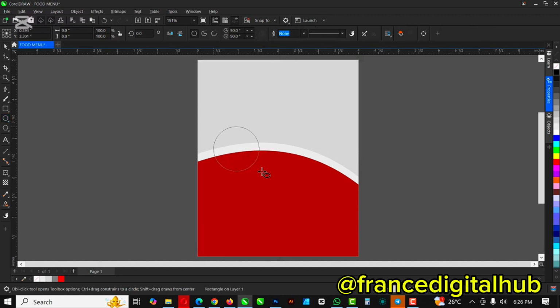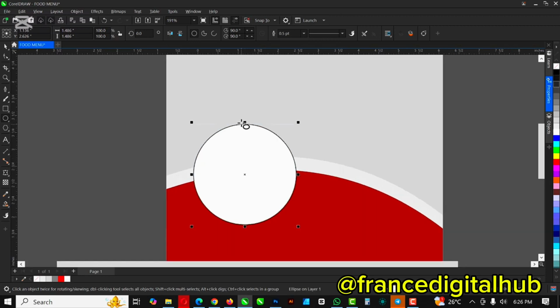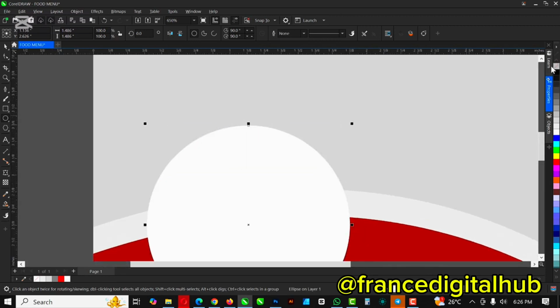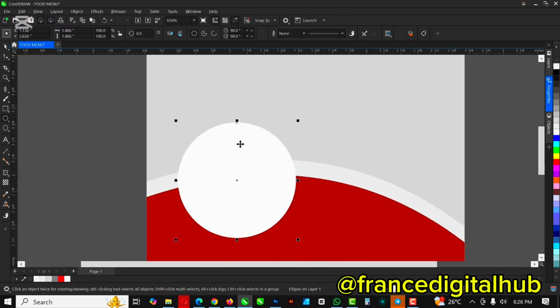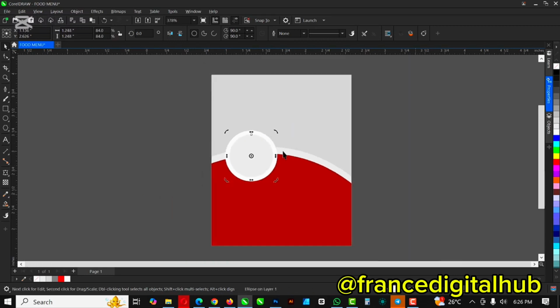So go over to your ellipse tool and draw a perfect circle like this and give it a white color like this. Remove the outline. Right, go back to your selection tool, make a duplicate copy of this, and hold down Shift while you put this inside like this, so I can give this another color.